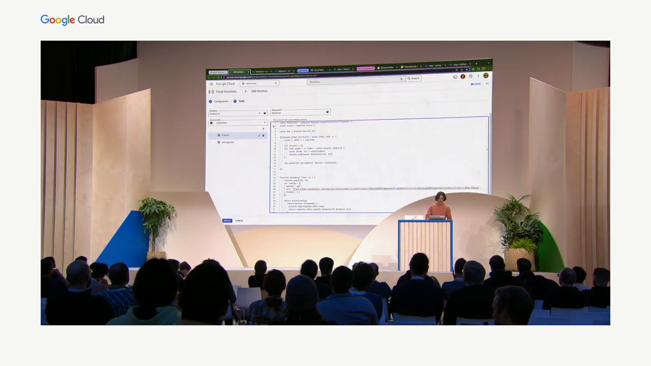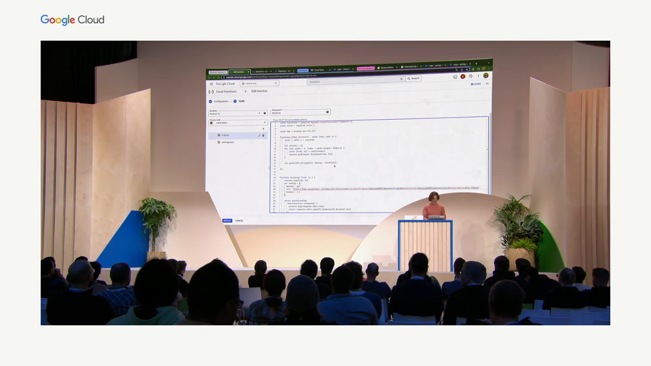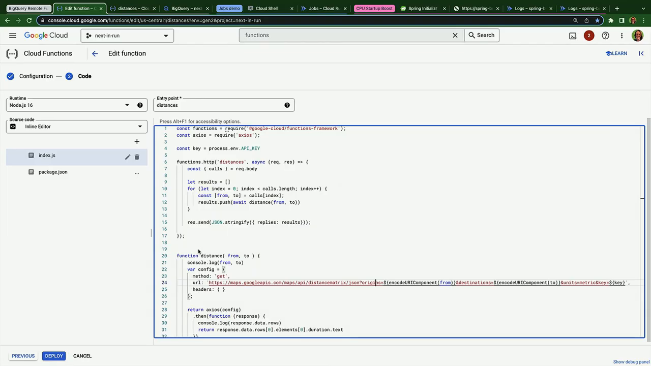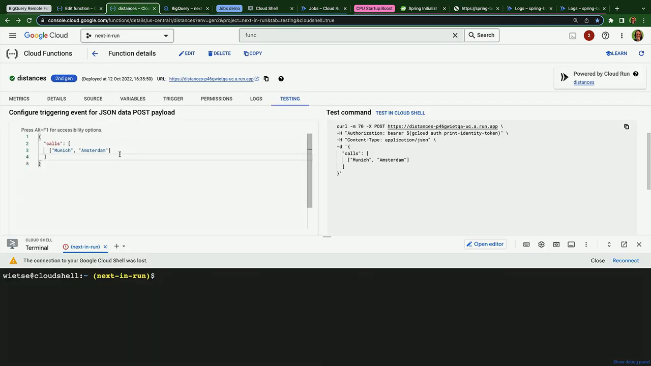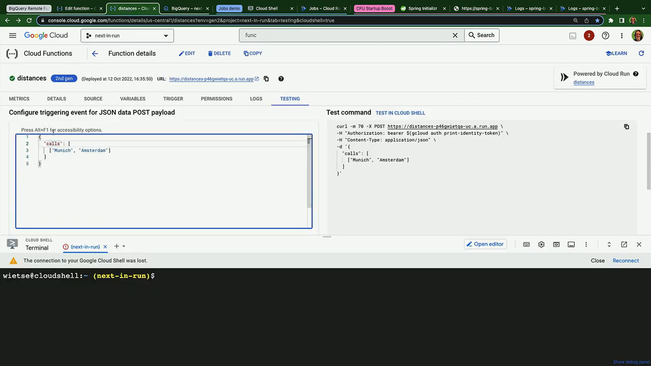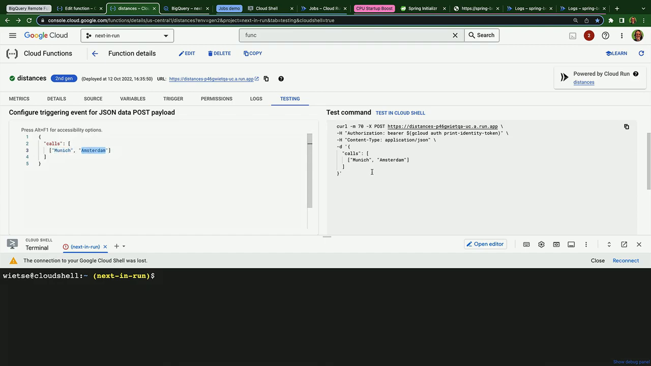There we go. So I created a Cloud function. It's barely readable, but I promise that I'm calling the Google Maps API here to get the distance between two cities. So let's show how it works. Let's look at my trip back home. So I enter Munich and Amsterdam. It generates this command for me.